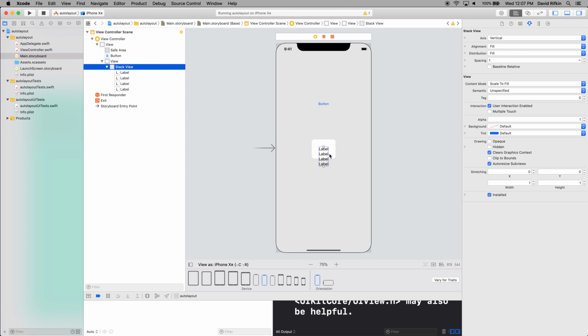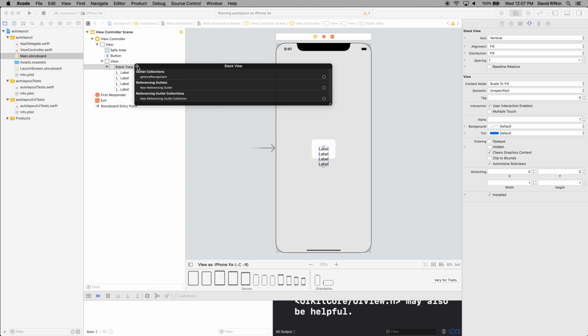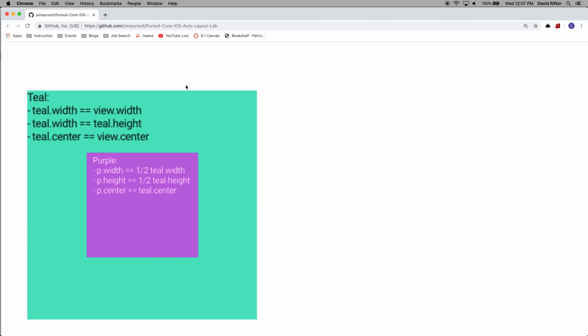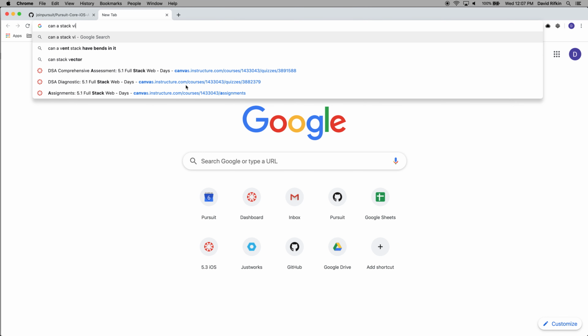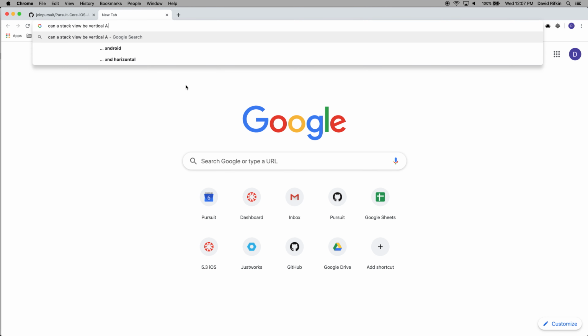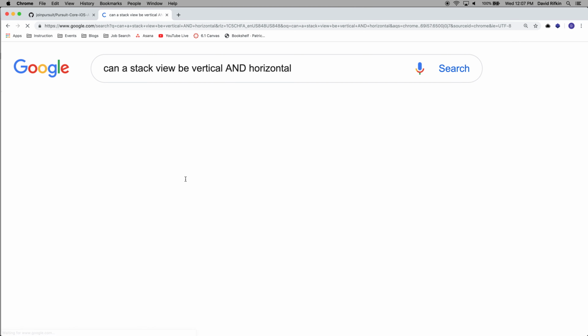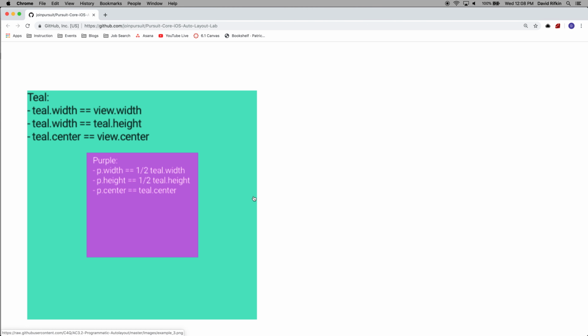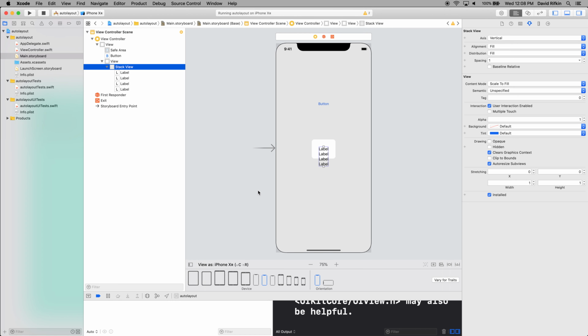Ian? You made it a vertical stack view. You made it vertical and horizontal stack view, or I honestly have no idea, and so I want to go talk to my friend. What is the question? Can a stack view be vertical and horizontal? The exact layout varies depending on the stack view's axis, distribution, and alignment. So let's talk about what that would look like. Right now we're saying this stack view is vertical because we want things to be on top of each other. A horizontal would be like, I want things to be next to each other. I'm not really sure what the relationship would be if it was both vertical and horizontal.